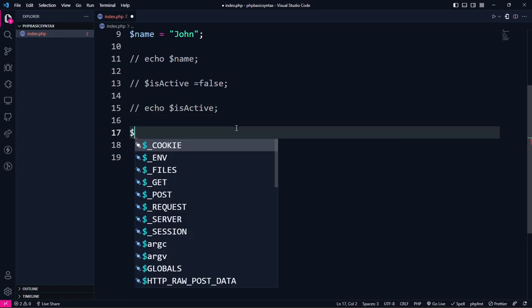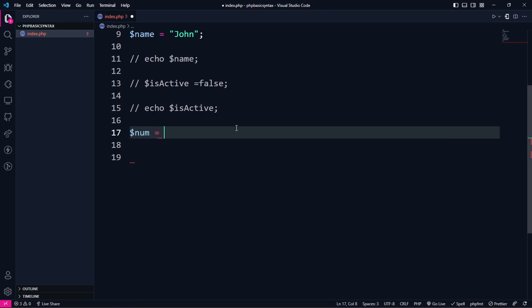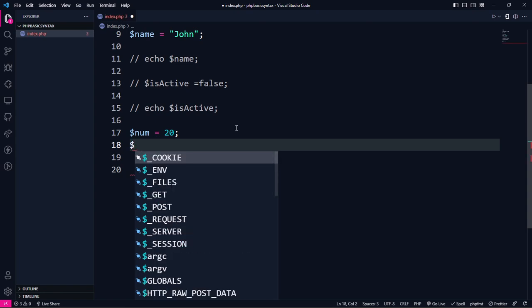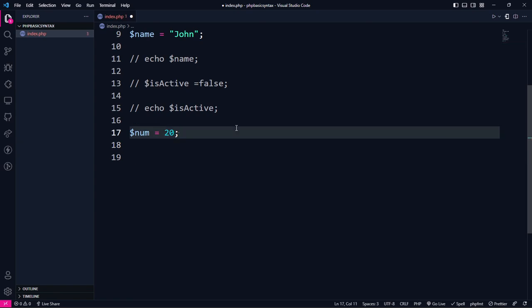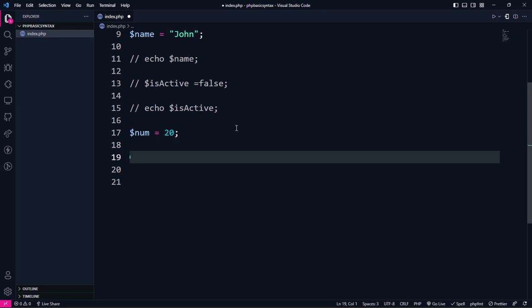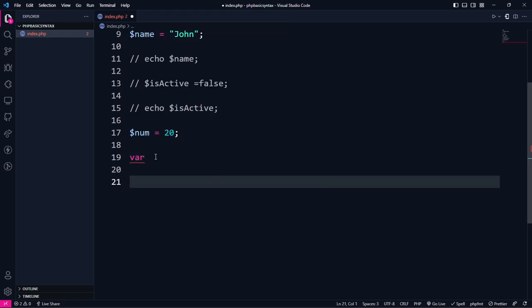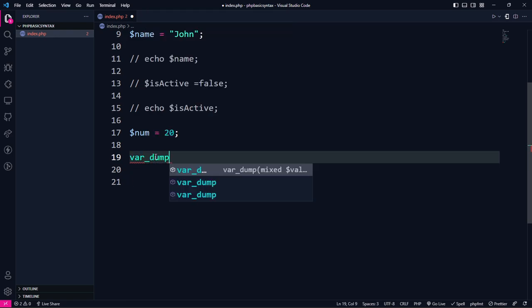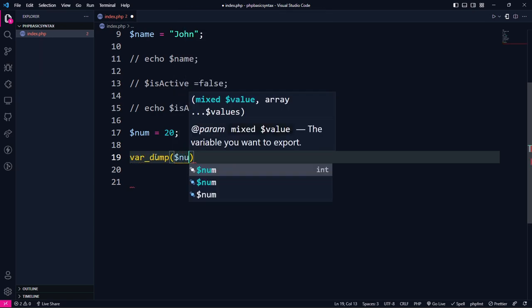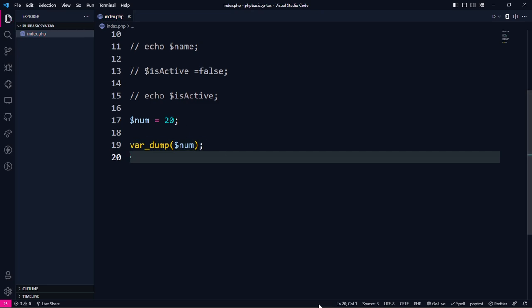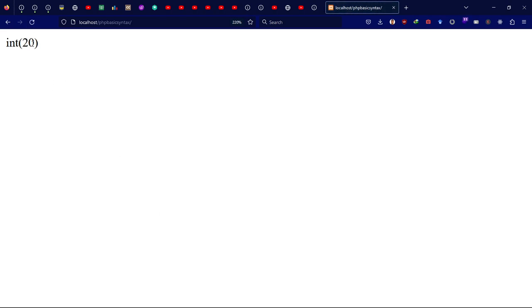So I'll say that there is another variable called num and I'll set this one to 20. Let's just try and output this one already. So let's say var_dump. Now why we are not using echo in this particular part is that when we use the echo statement, we only get the value. So let's see what we have in there. Refresh, and we have an integer and the value is 20.